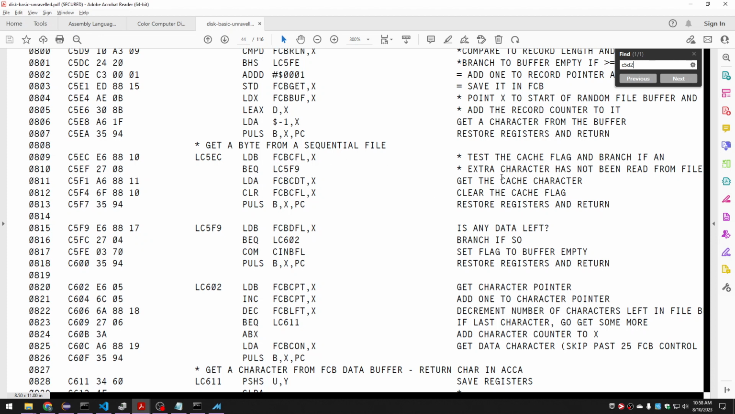And here's where we deal with the cache. So that sector cache is going to have all the bytes that we need until we use it up. And so this tells us how the cache gets cleared, whether we need to read an extra buffer load of bytes from the disk or not. And that looks like what this is doing.